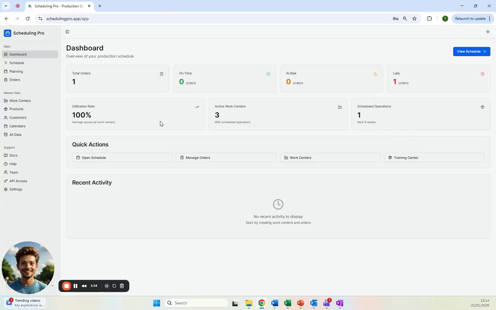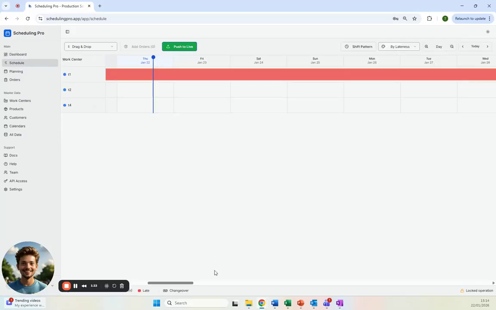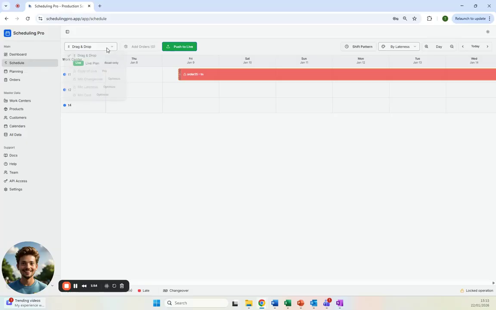I've put just some dummy data in here for the purpose of this so I can highlight the cards working for you. But what we can see here is the total amount of orders, what's on time, what's at risk and what's late, the utilisation rates, the active work centres and the scheduled operations. On the schedule we can see why it's late. Started this order on Friday the 9th and it's still going on. This is just to show you the different orders we can have running across the Gantt and for how long. Because we're in the freemium version, we are in the drag and drop scenario.